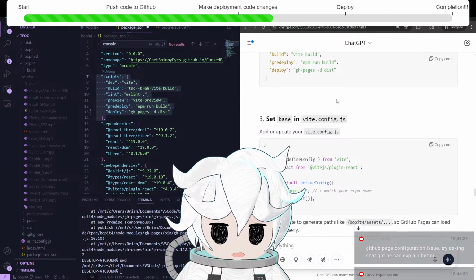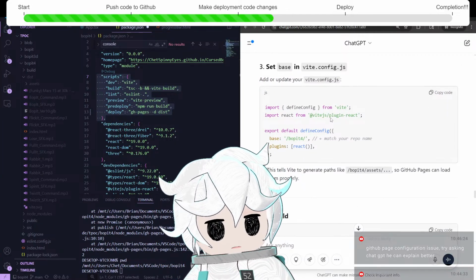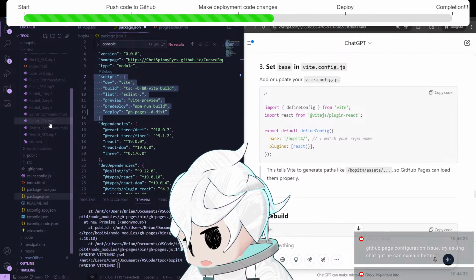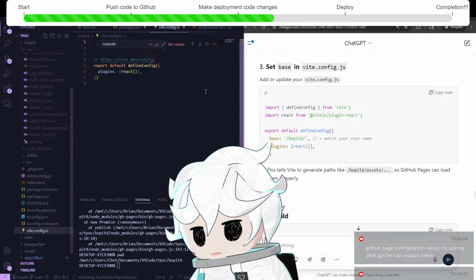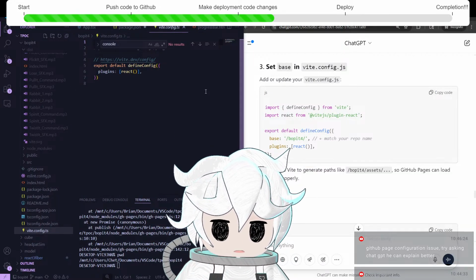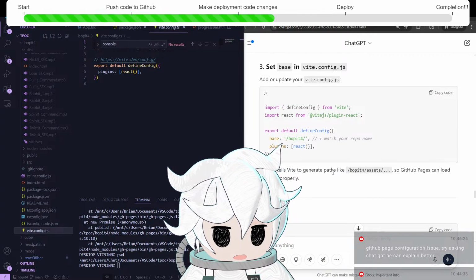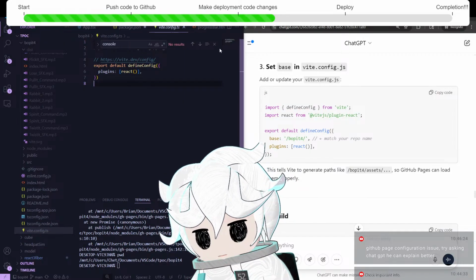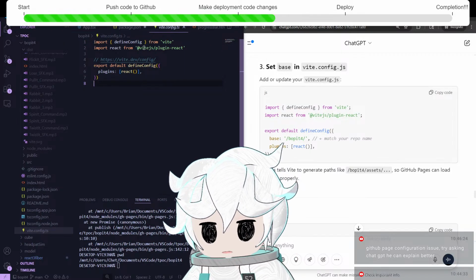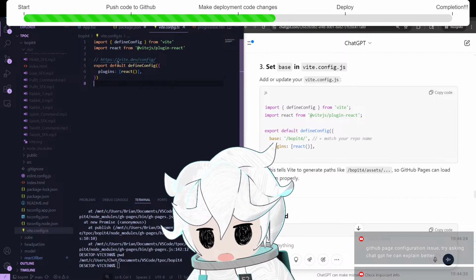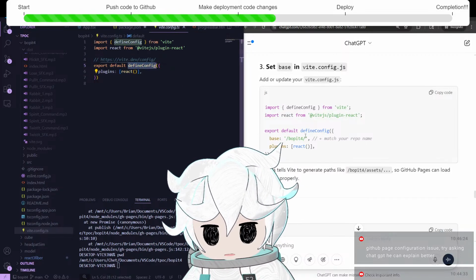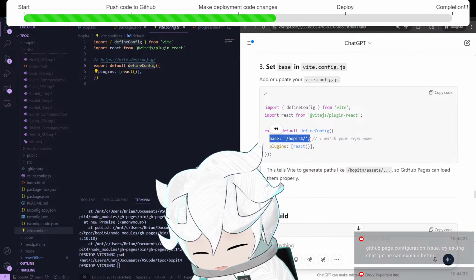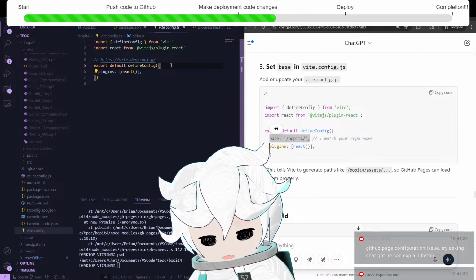Set base in vite.config.js. Oh, we didn't do this. vite.config.js here. Okay. This tells Vite to generate paths like Bop It 4/assets so GitHub pages can load them properly. Ooh, this seems important. My imports are good. Export default defineConfig. Base /Bop It 4, or match your repo name.